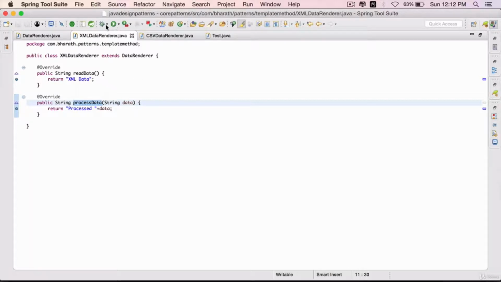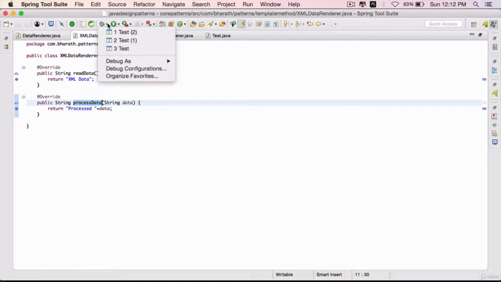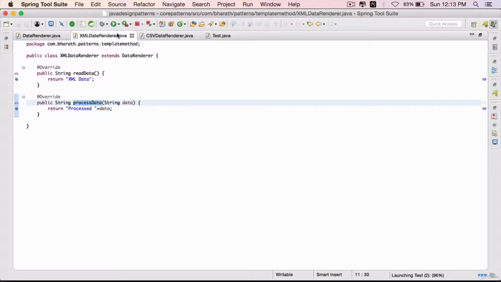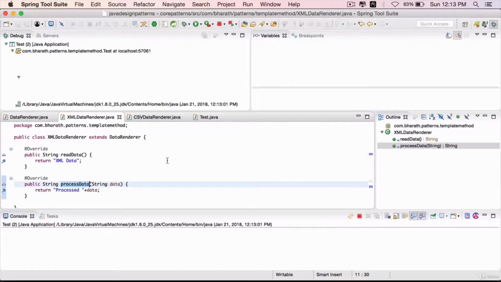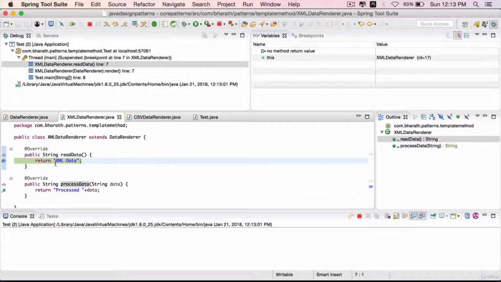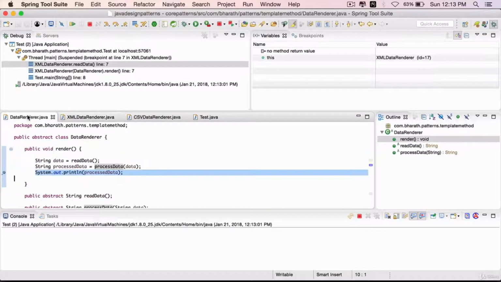Go to the debug portion of your IDE right here, which has the bug symbol. Select that and run the test again. This time it will switch to debug perspective. Hit S. And the first method it hits is read data. From the data renderer, the read data method is invoked.